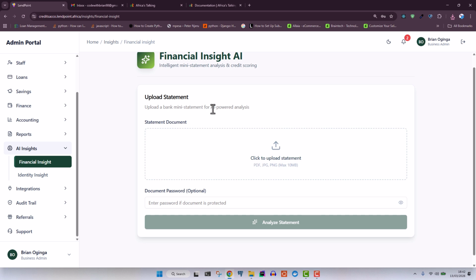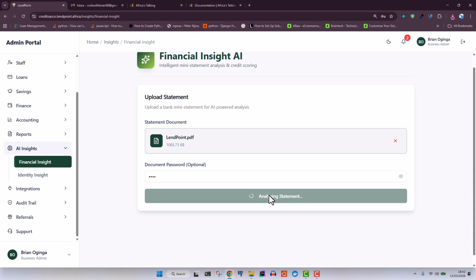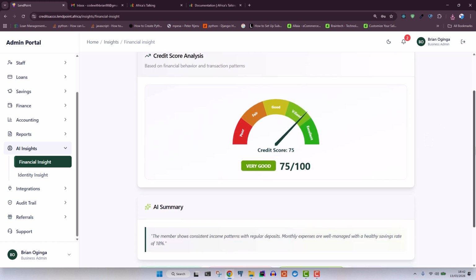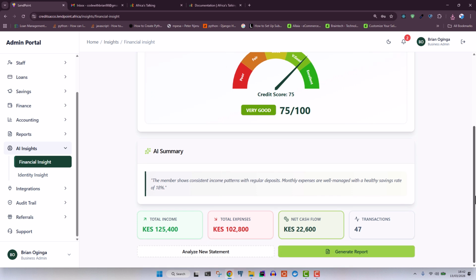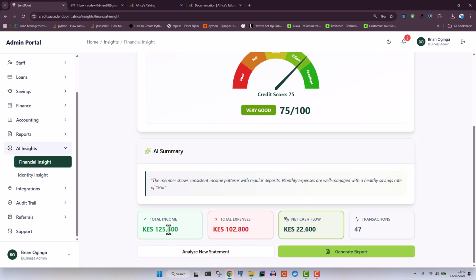You can just come to our AI insight. You can upload a mini statement, supply the password, and then analyze it. And just like that, it will give you a credit score based on the transactions in the mini statement. So you can see this. We also have a summary of the figures present in the statement.